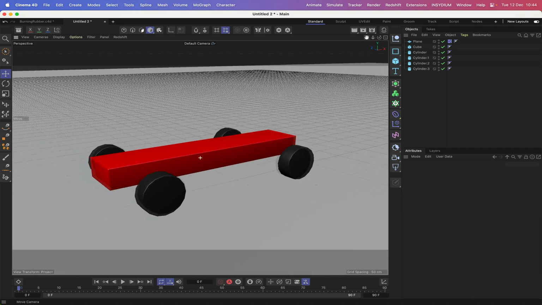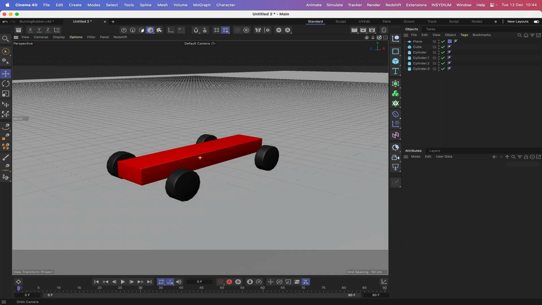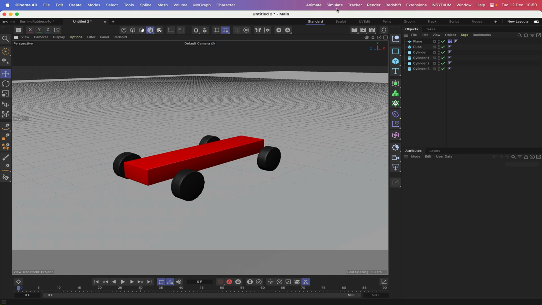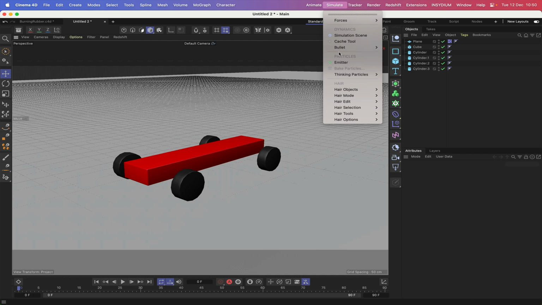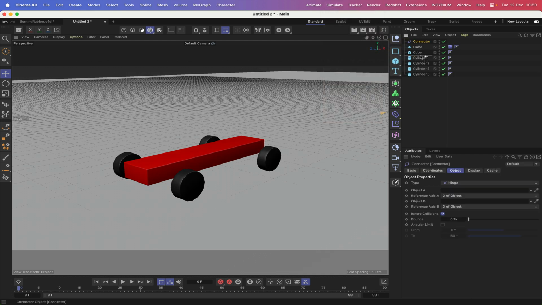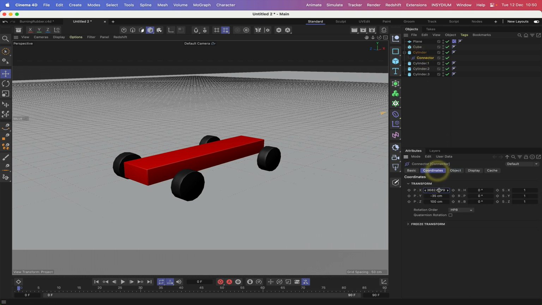Okay, moving on from here then, we need to rig this car and we need to make it work dynamically. So that's what we're going to be doing next. We'll come up to our simulate menu, bullet, and we'll grab a hold of a connector. Drop this connector into our first cylinder and zero it out.